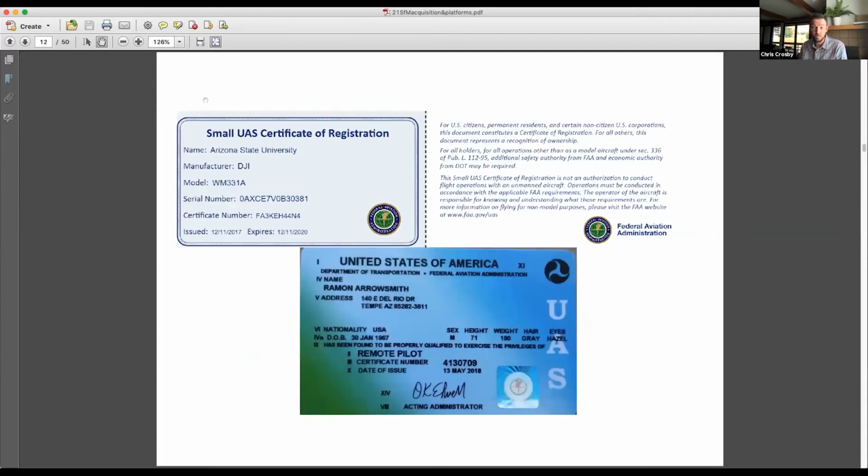The other thing that you need to have is your UAS registered with the FAA. So here's one of Ramon's UAS certificates of registration. This is something you do through the FAA website, but you basically have to register the tail number of the platform. A lot of these rules are carried over from FAA aircraft regulations.